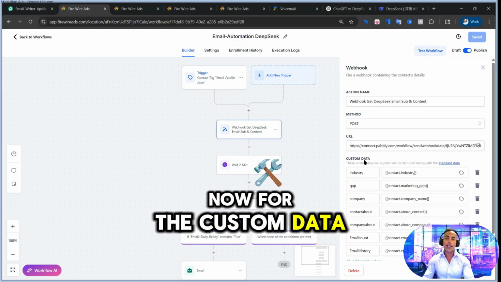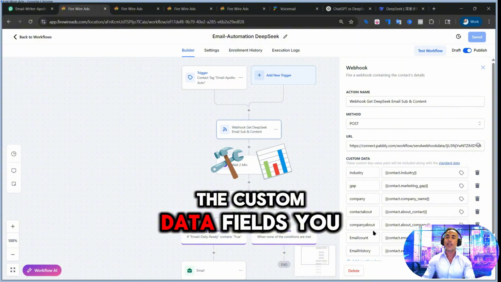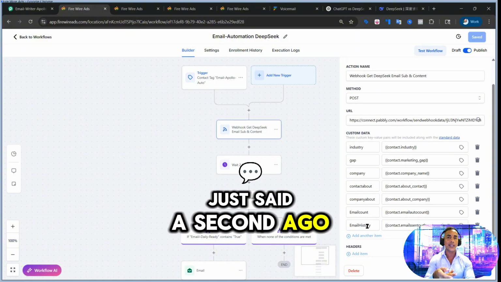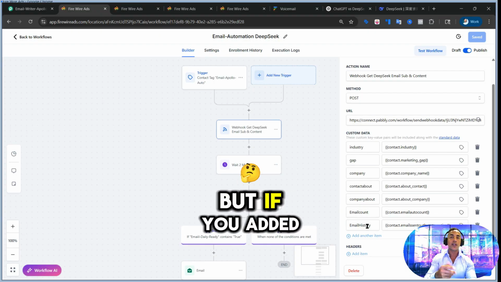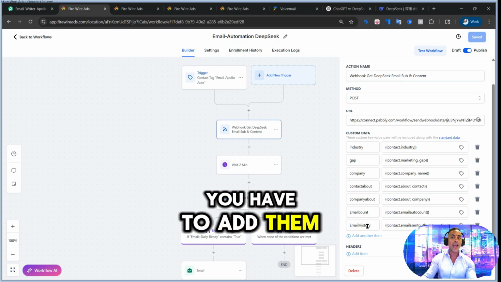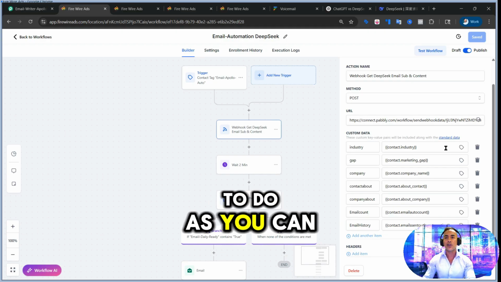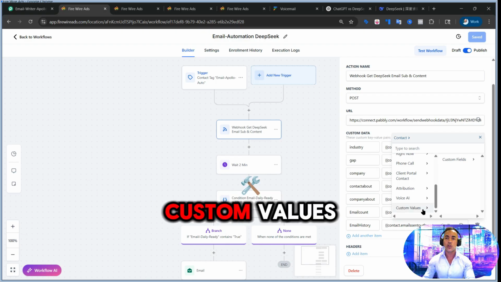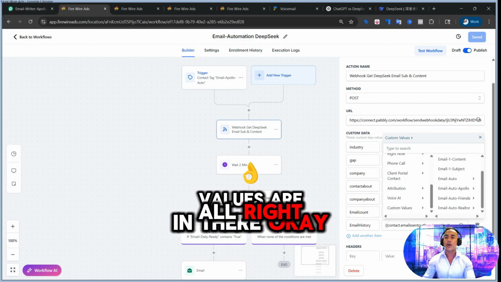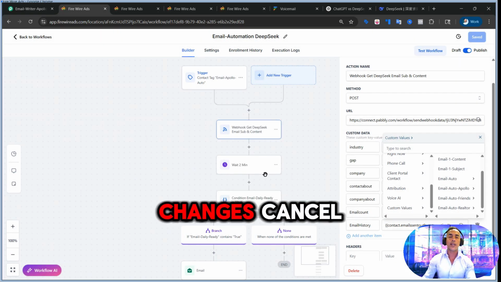Now, for the custom data, you need to add the custom data fields you have here. Because remember, like I just said a second ago, only the basic fields are going to come: the company information, name, phone numbers, all that good stuff. But if you added custom fields, you have to add them in here. It's very easy to do. As you can see here, you just use the tag industry. You go to contact, scroll down until you get to custom values, and all the custom values are in there. All right, cancel that. I don't want to make any changes.